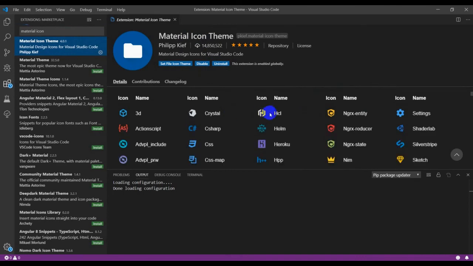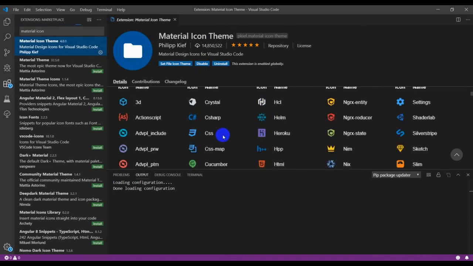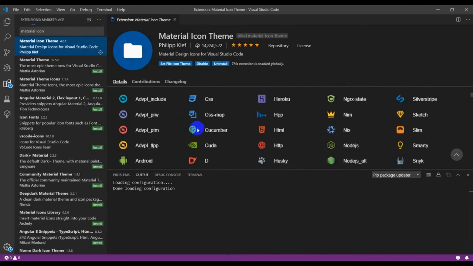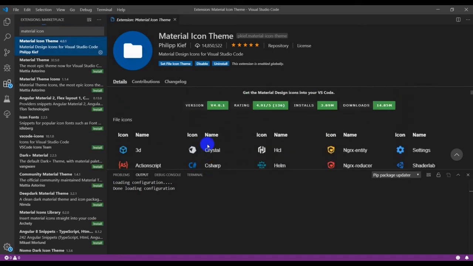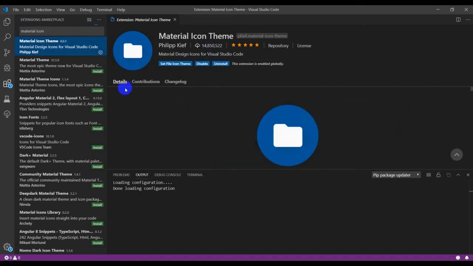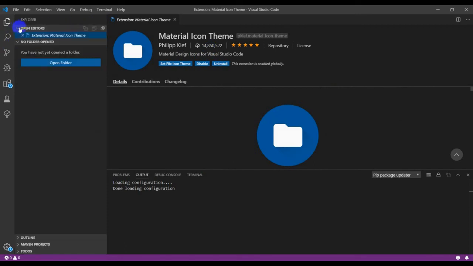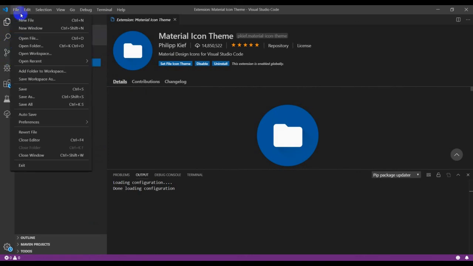If you scroll down, you should see the various icons for various programming languages, from HTML, CSS, CUDA, database, Dart, Istanbul, Java, Django, Ionic, and the likes. Visual Studio Code is very powerful. It's a very powerful text editor, and this is what we'll be using throughout the lesson.